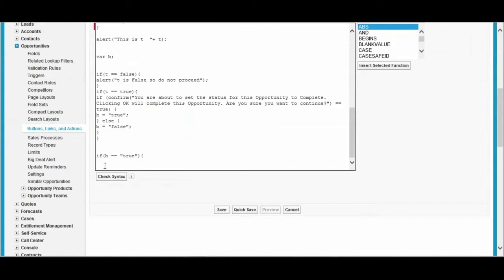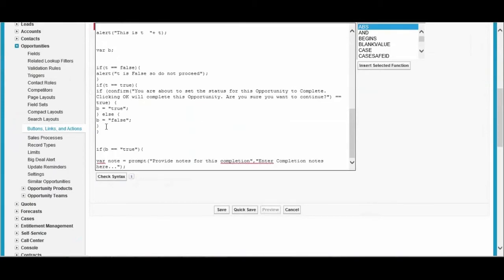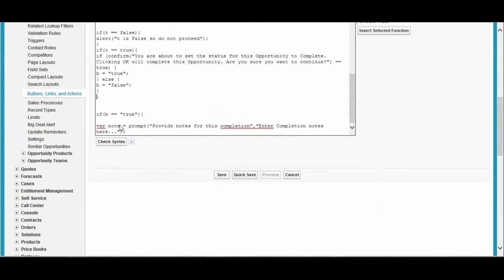And here's how a note works. So I'm going to create a new variable and I'm calling it var note. And that note will prompt the user to enter information with something that says "provide notes for this completion," and then a comma. And after this comma, if I enter some additional comments right here, that'll be in place of where they're going to be typing.